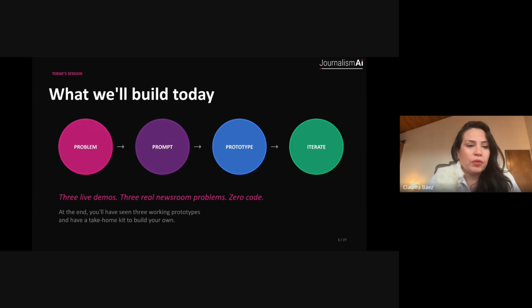Okay, what we will build today. Here is our framework: problem, prompt, prototype, iterate. We always start with the problem, not with the tool. You will see during this session 3 live demos. Each one of them solves a real newsroom problem, and then you will have a kit to take home and try an experiment on your own.